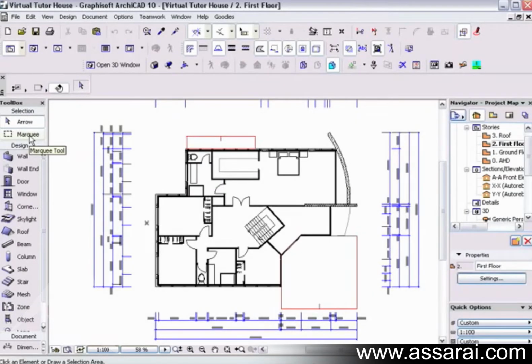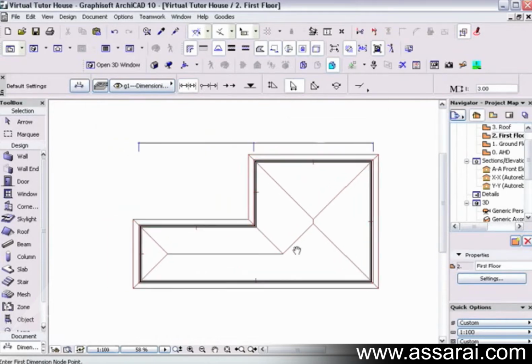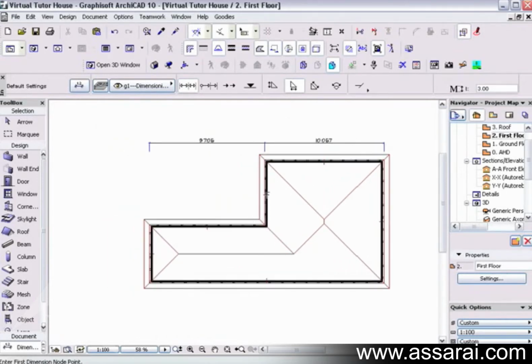The Marquee tool is used to define areas for selection, editing and visualization purposes. The capabilities of the Marquee tool complement those of the arrow tool and are particularly useful in selecting and moving groups of ArchiCAD elements. Now I'm just going to illustrate that quickly. I've got this little building over here and we can see the dimensions.